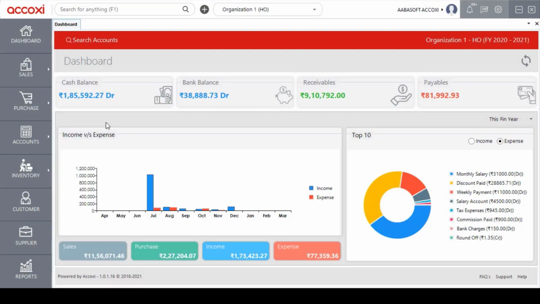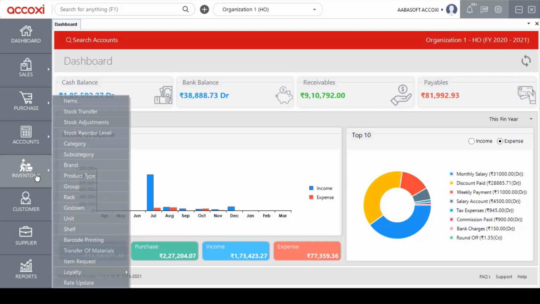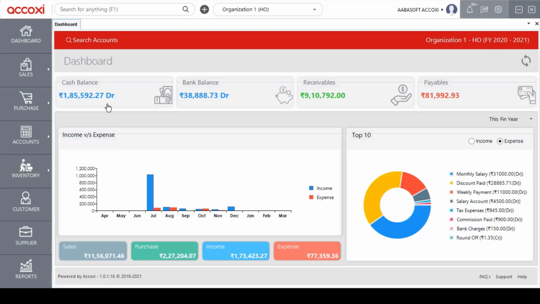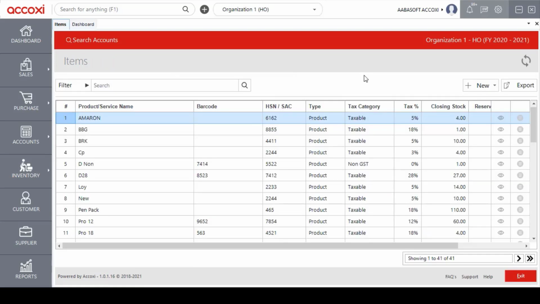In Ecoxy, the inventory related forms are included under the inventory menu. The items form is one of the important among that. When we click on the items form, it opens the page of items. With this items form, the user can create a new item.